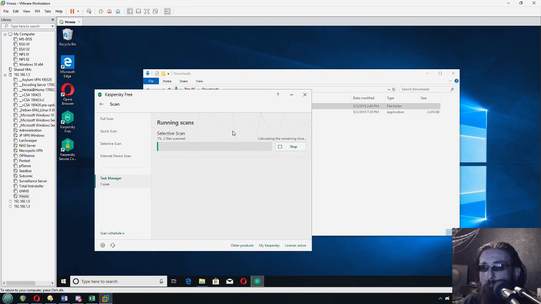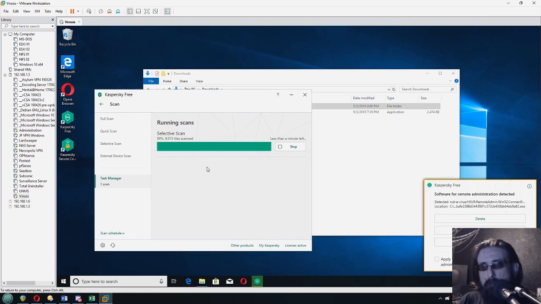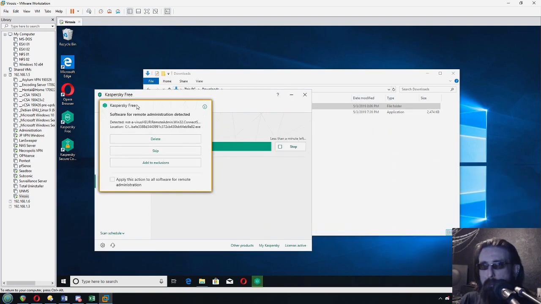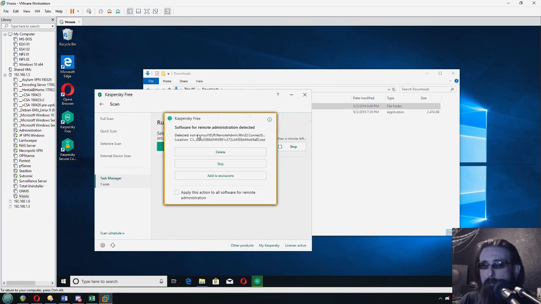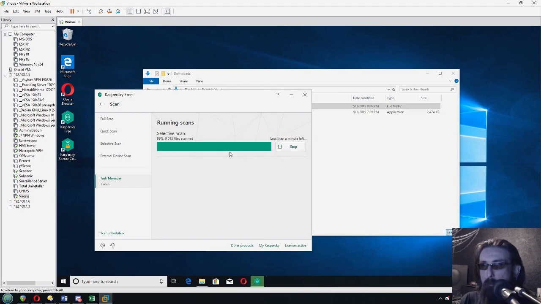Scan for viruses. I don't know if the scan is done or not, but it gave me this little pop-up here: detected, not a virus, blah, blah, blah, remote admin. Yeah, we're gonna just delete them all.